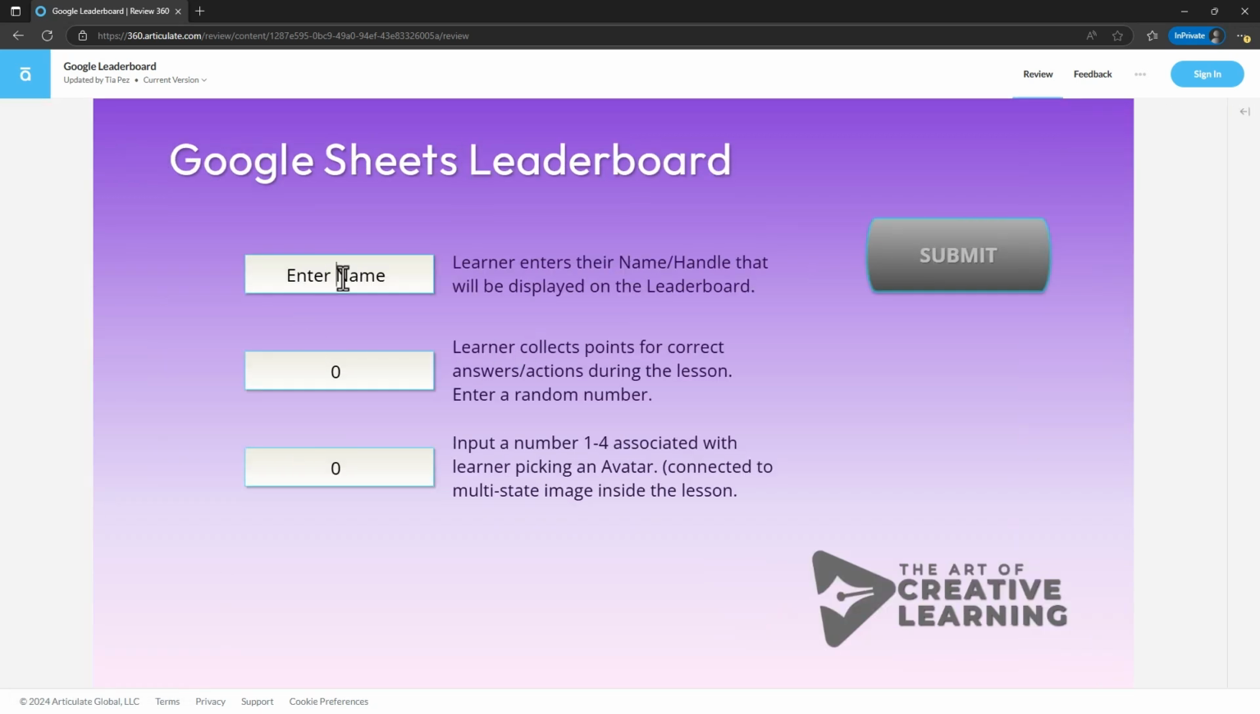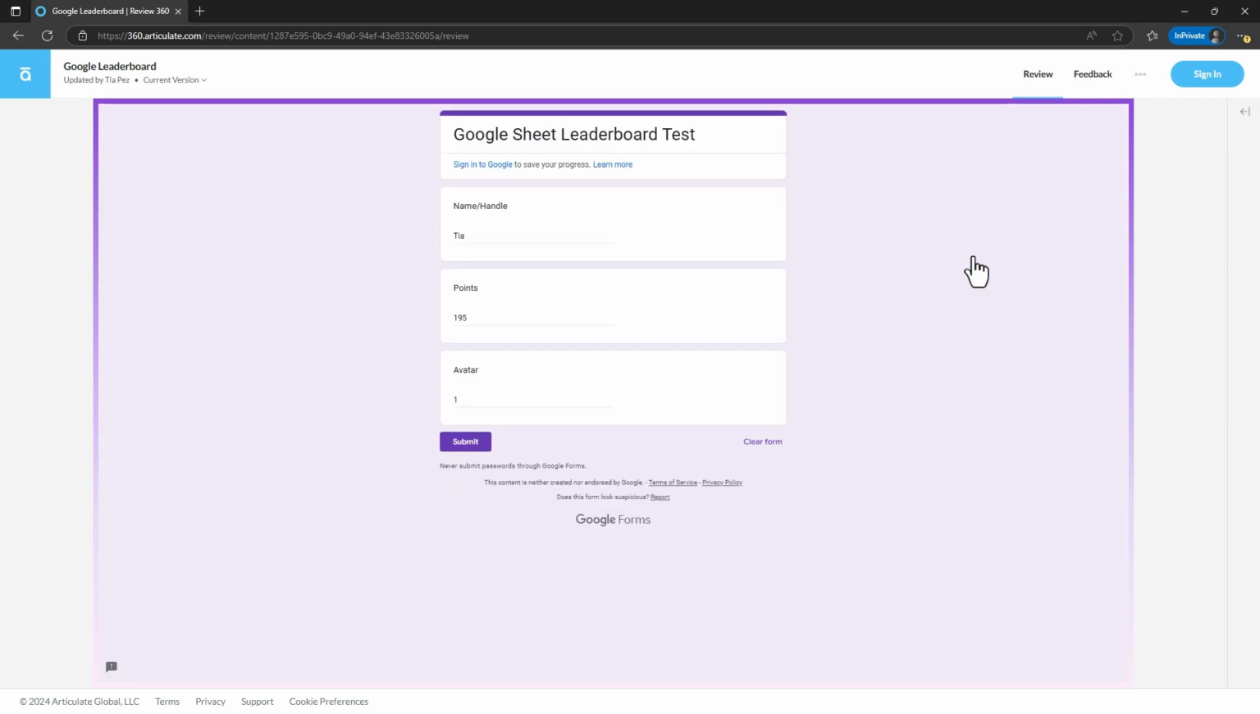All right, so we're going to enter our name. We're going to do Tia, and I'm going to do 195 points. And we're going to say 1 because this is associated with this logo here. So that changed. We could do 2. No, I like mine. Okay. And then once I hit submit, we've got our second delay, and boom, it pops open, and it's all pre-generated with what I typed into the variables.